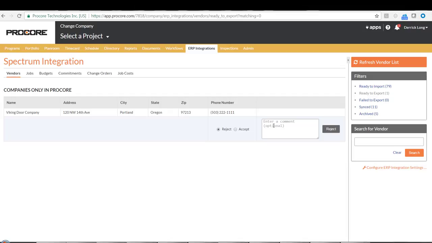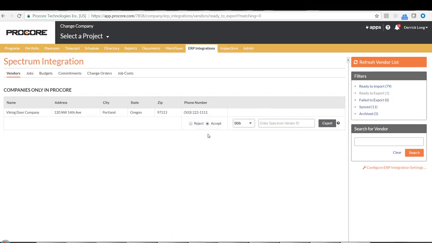On the other hand, if this is not a duplicate and the information is accurate, you can select the Accept button. Next, I'll select the vendor type that I want to assign to this vendor in Spectrum. After the vendor type is selected, I need to give this vendor an ID. This ID number will become the vendor code in Spectrum. And all we have to do now is click the Export button.